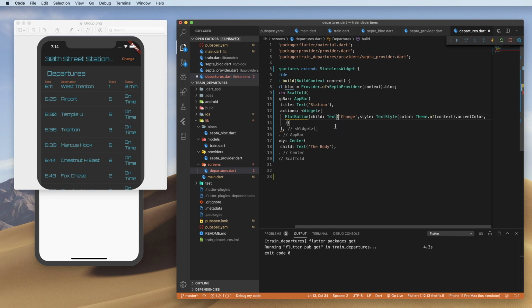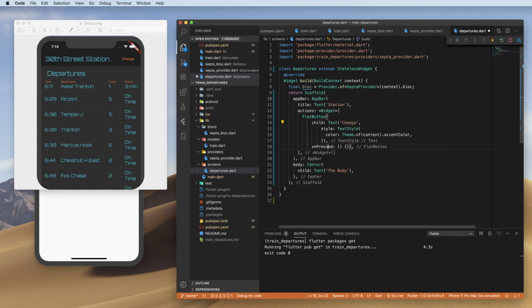Child text ends there. OnPress. There we go. And I don't think we've closed the flat button yet. No, we have not. All right. Why don't I format that and you can look at it there. That got a little messy.